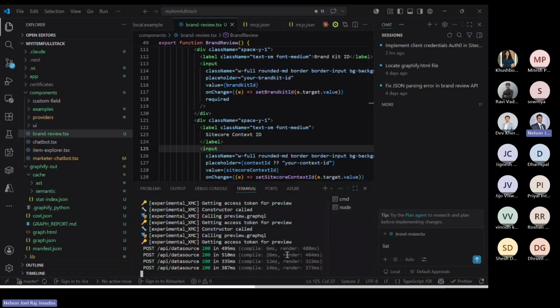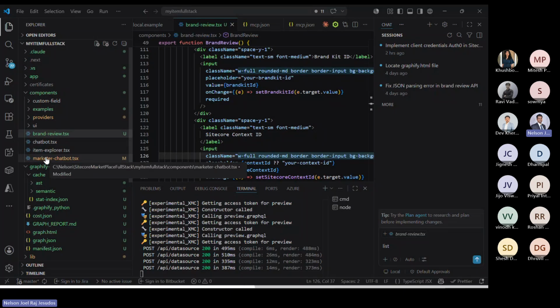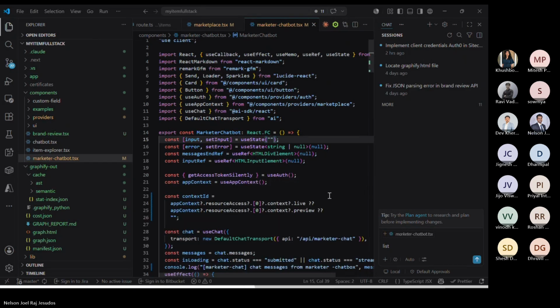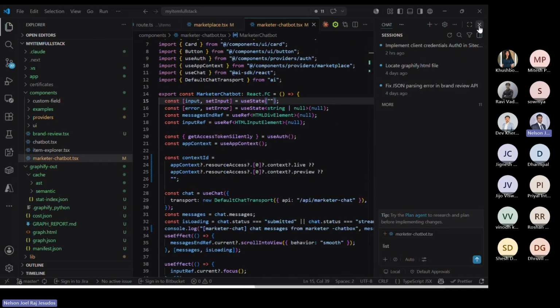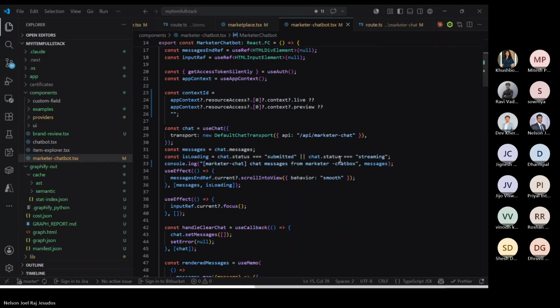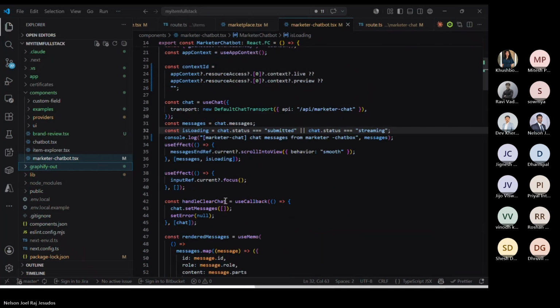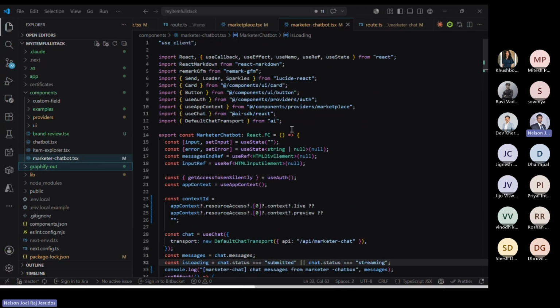Okay, now let me quickly walk through the code, what we have done here, so that you can understand exactly what is happening behind the scenes in terms of the marketplace app with respect to the AI SDK. Okay, so the first thing is, let me go to the actual AI SDK.